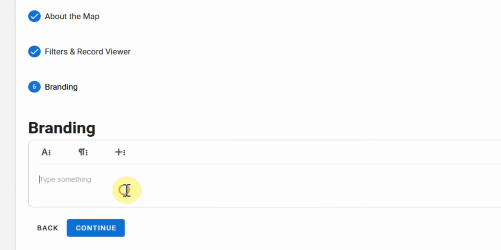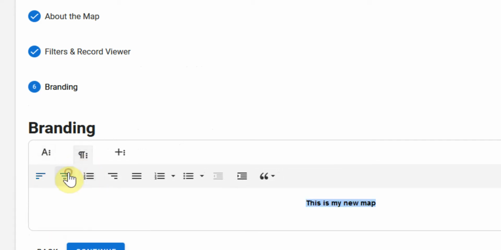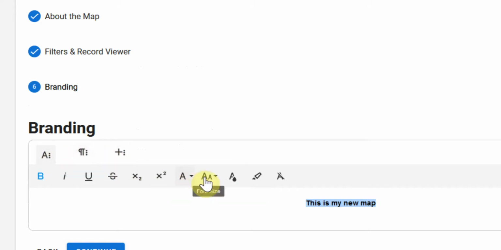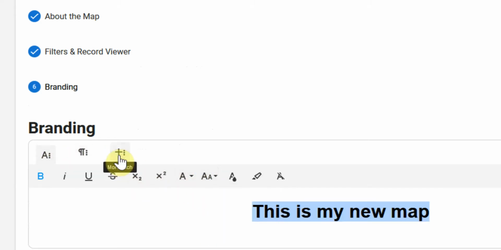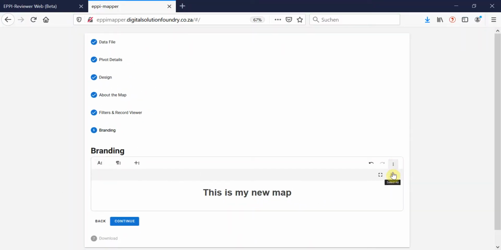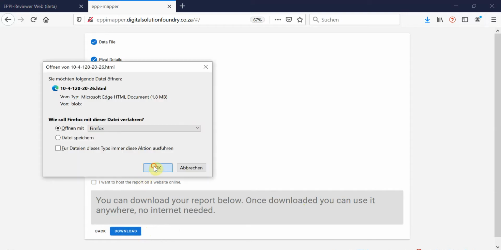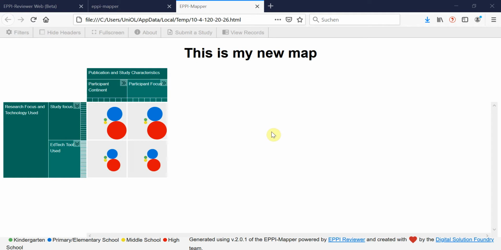The branding page allows you to insert a title for your map and to upload images or videos to display at the top of your map once it's created. EPPI-Mapper now supports greater formatting, including inserting tables for full customizability over font and images. If you don't have any or want any wording or images displayed, click Continue. Your interactive map is now ready to be viewed. If you want to host your map online, tick the box. If you'll only be accessing the map offline, then just click on Download. Save the map file and then open.